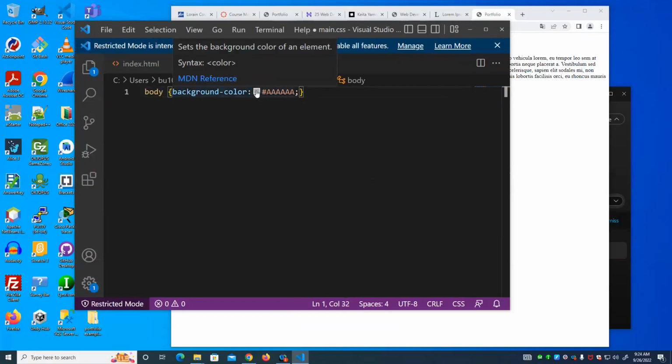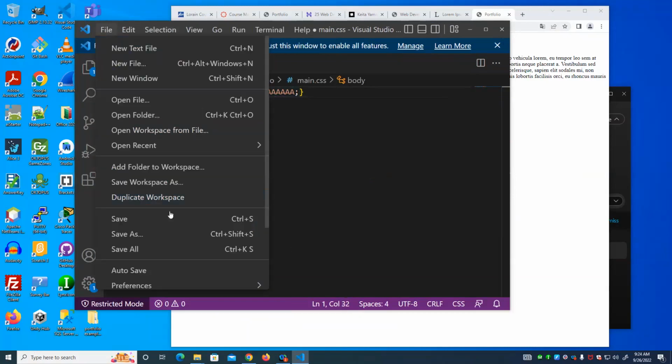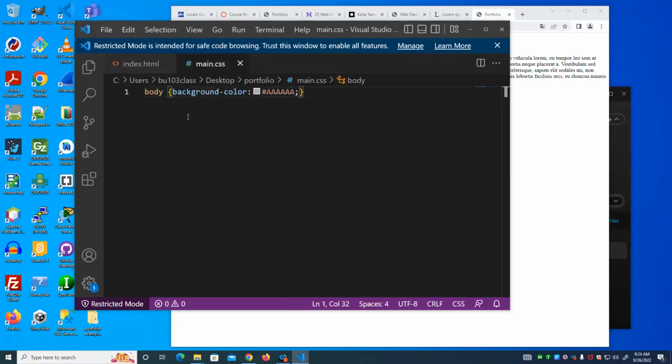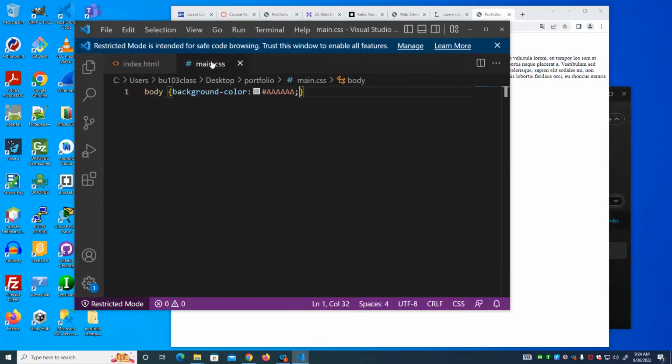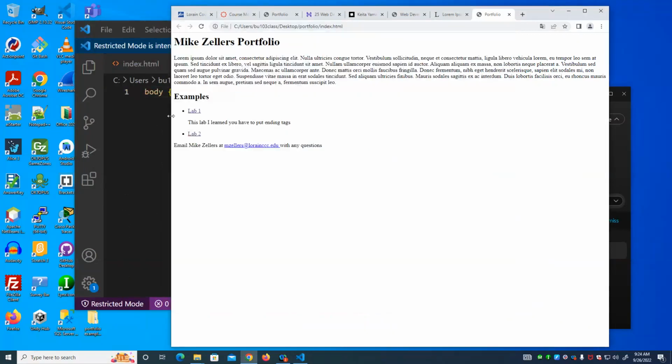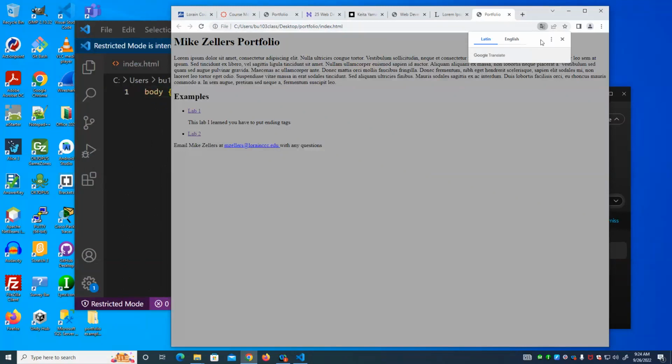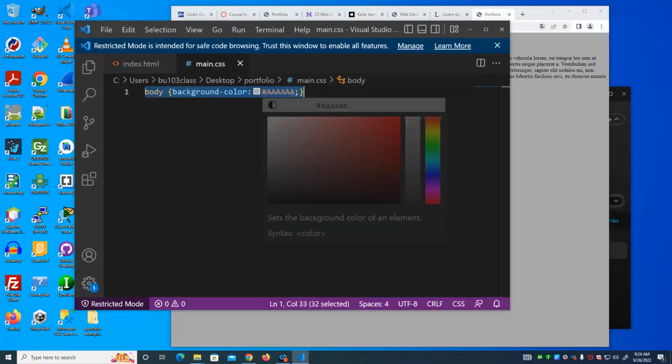The little color swatch that they put in is just a feature of Visual Studio Code. So I'm going to save this. I'm going to make sure it works. So I put the style sheet tag in, and I put this in. I'm going to make sure that it works before I start getting more into the style sheet. So there we go. Maybe I want it lighter still.